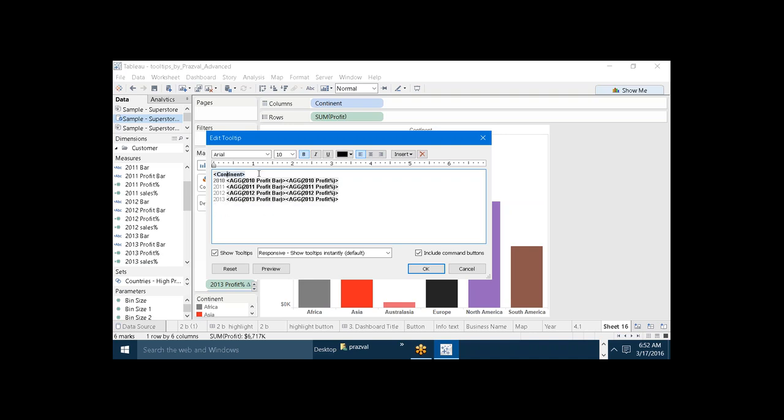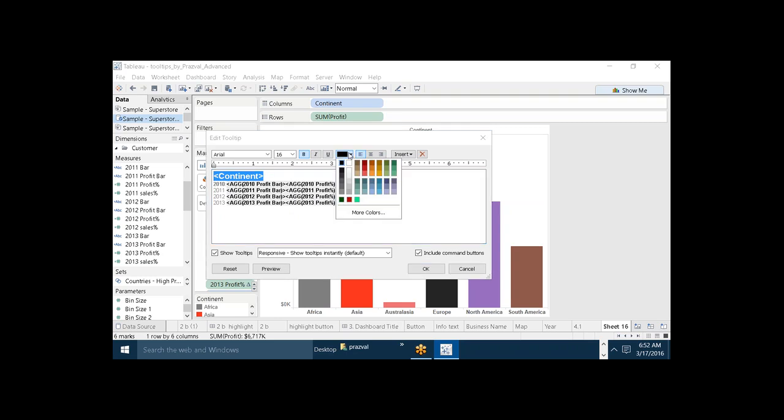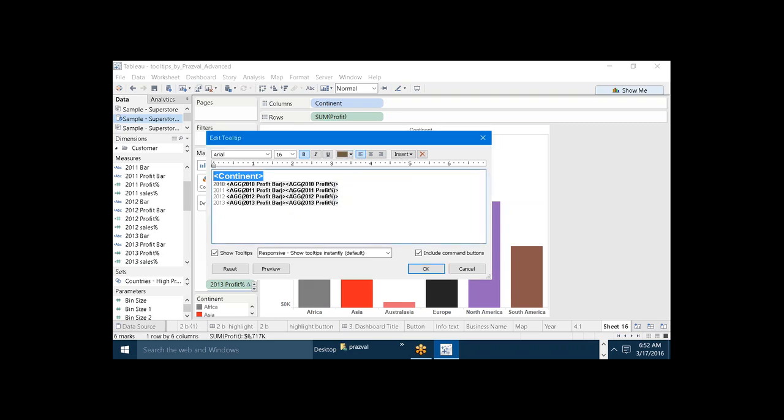Okay, just click on any part of the component and just increase the size of it. Okay, and just take the component in some other color. Similarly, take the years in different colors.